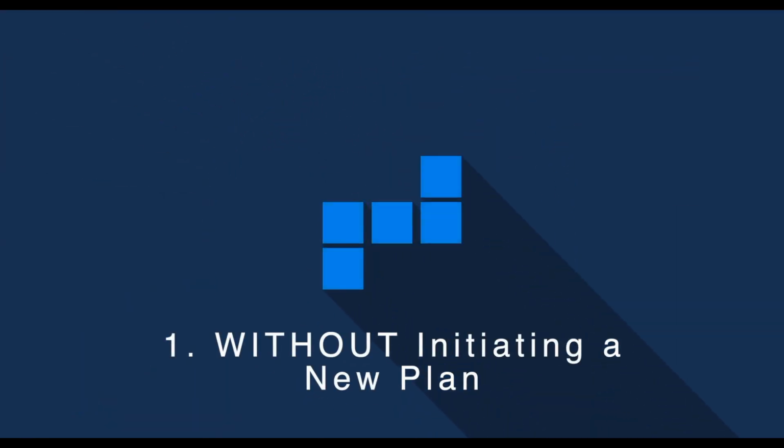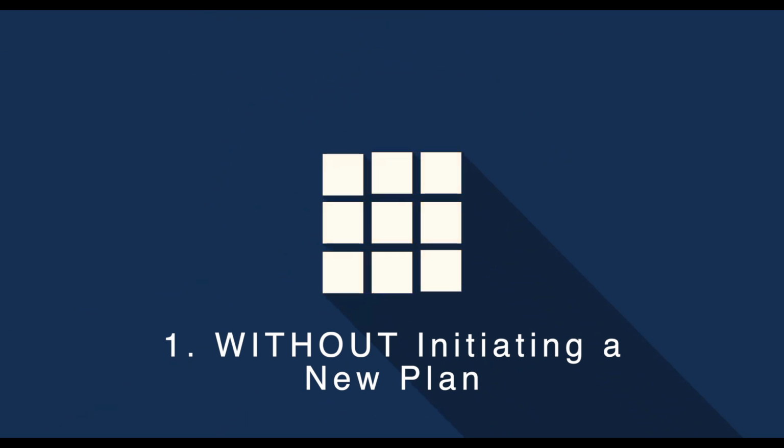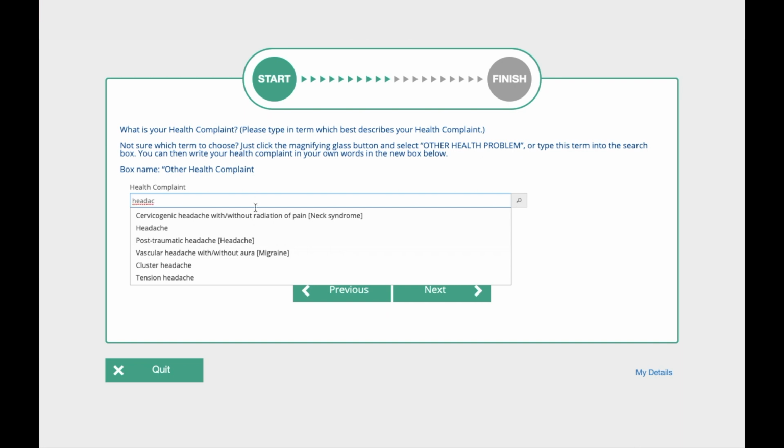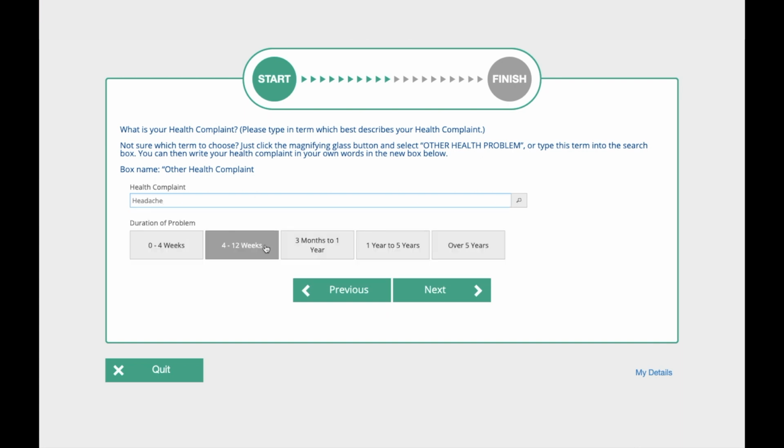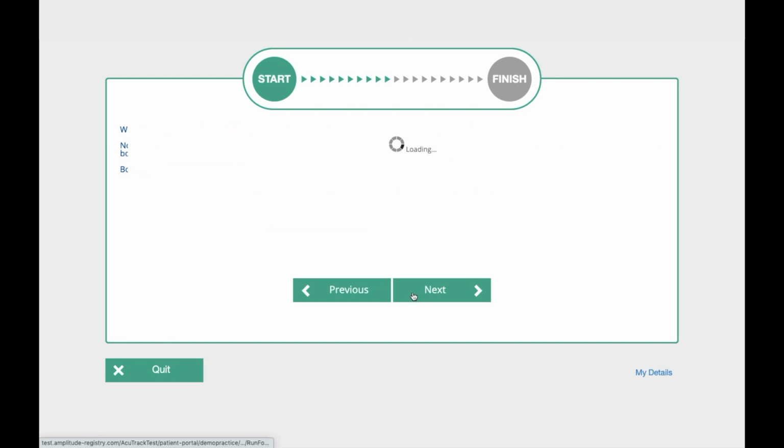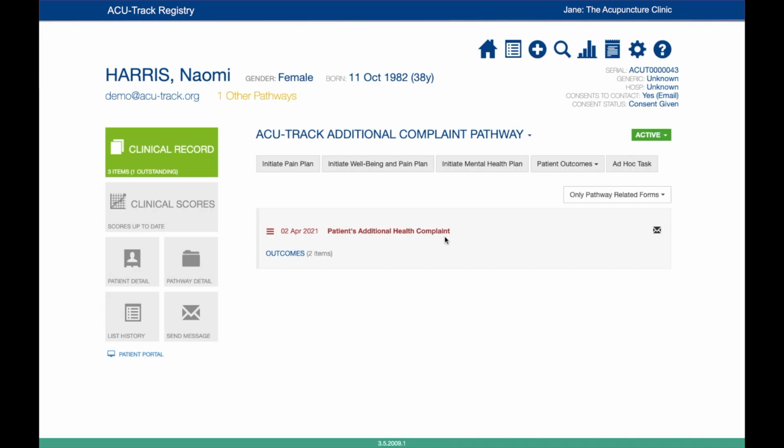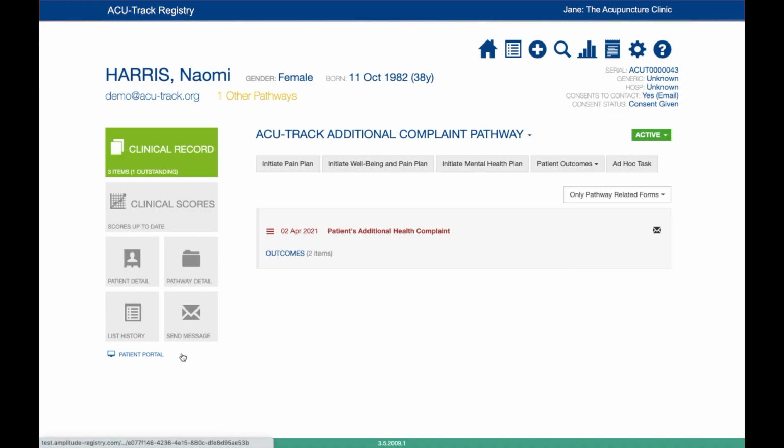One, without initiating a new plan. This option allows you to quickly and easily monitor an additional health complaint without initiating a patient on a new plan. Simply have the patient complete the Patient's Additional Health Complaint form. This form will have been sent to the patient automatically by email when the pathway was created, so they can complete it remotely, or you can load the patient portal and complete the form in clinic.